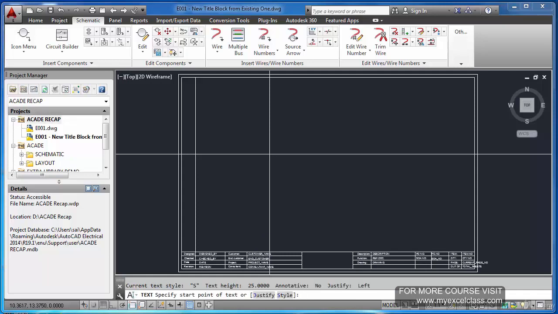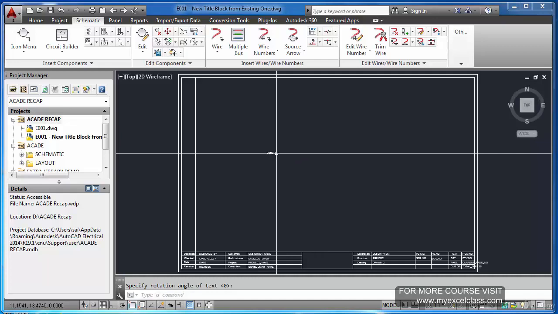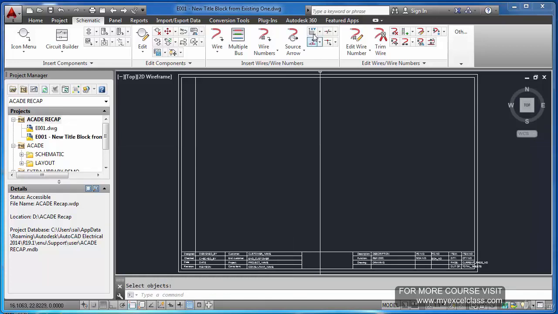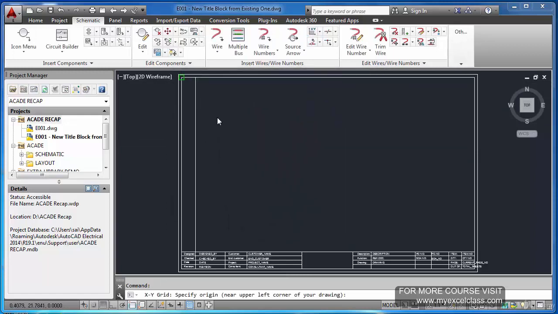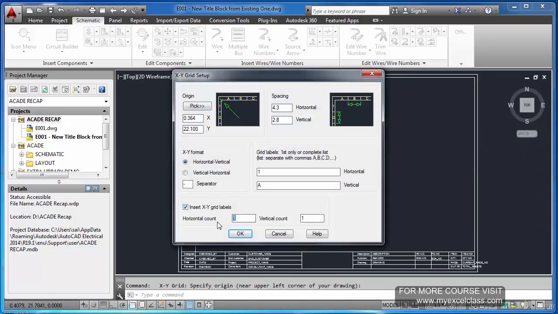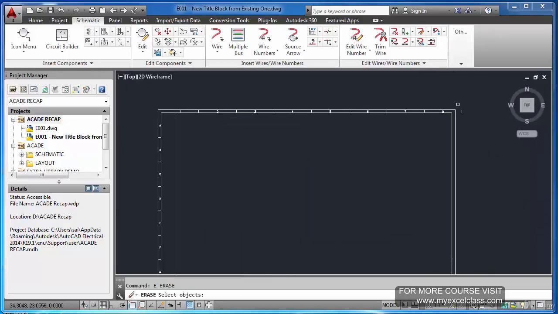So I will try to change the text. See, the text height at present is 25. I will convert it into 0.2. Okay, let us see how 0.2 works. Fine, this is readable. 0.2 is okay. So now again I will pick this point, insert x grid 8, y grid 8. Okay, now you see this is fine.